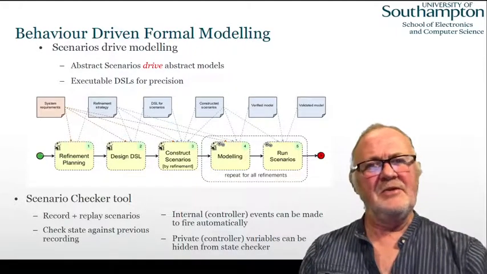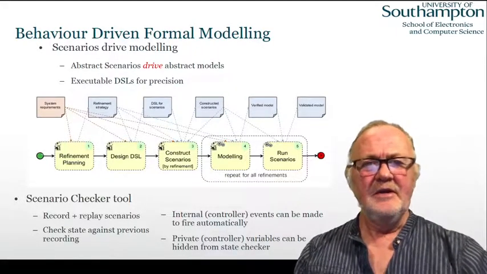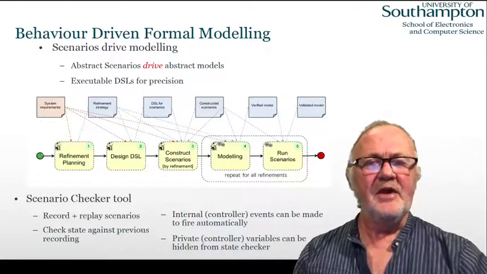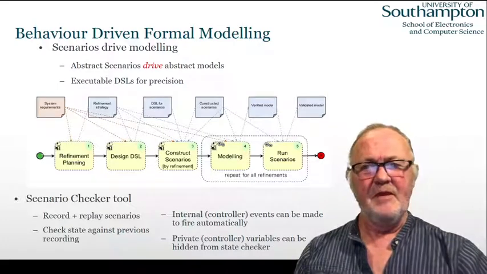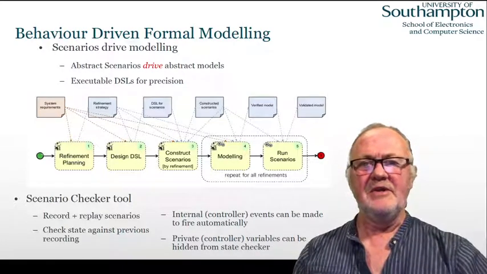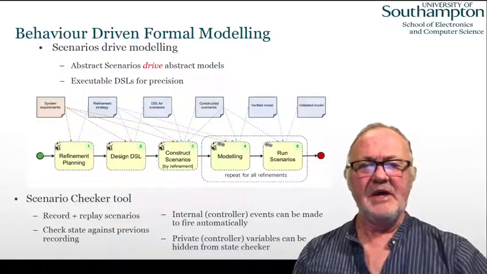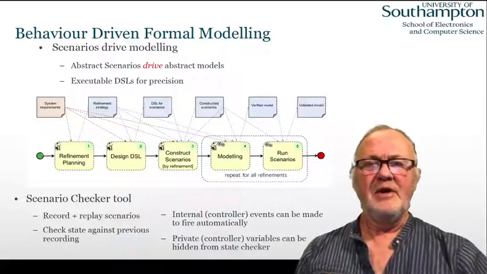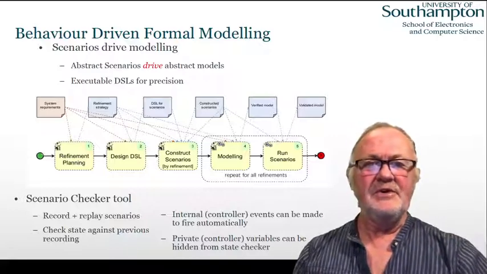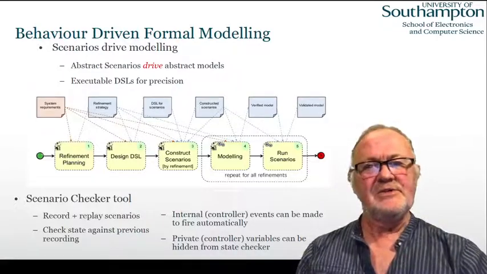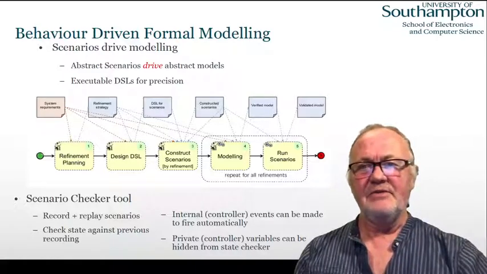So far we've been talking about verification, and we've done that in a particularly rigorous way using invariants, refinement and proof. But it's no use having a beautifully consistent model if it doesn't behave in a useful way. So we also need to be able to test the behaviour of the model. To do this, we've borrowed ideas from the world of behaviour-driven development, BDD, which uses scenarios to illustrate the requirements and drive the development of the system.